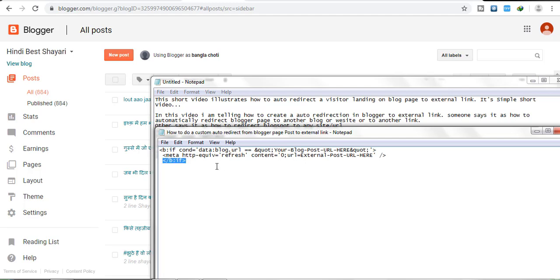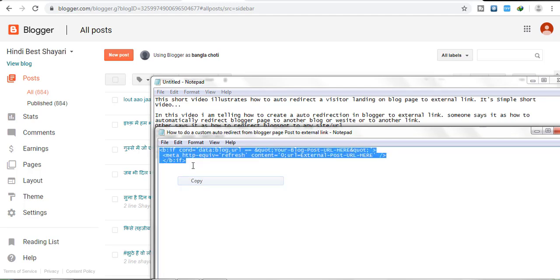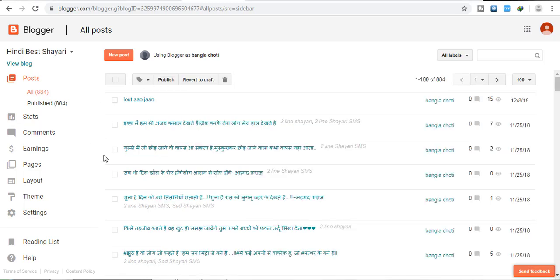This is my code. I will give you this code in the description. No need to worry, just download and copy and paste.